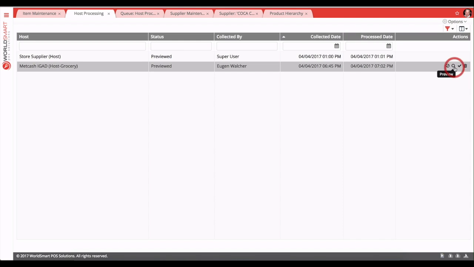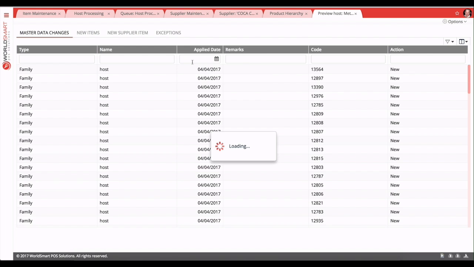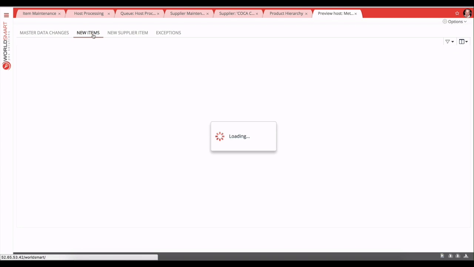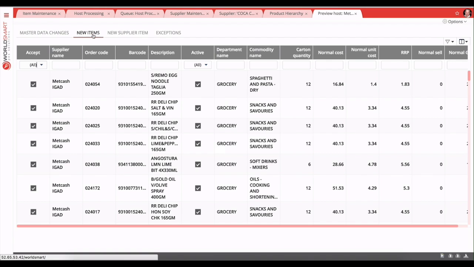So let's go into the preview. Here you can see each batch of changes that are going to be applied to the system. The first one is the master data, the new items. As you can see, each of these grids supports our filter control and our column chooser and our search bar. So this is going to replace the host preview report or the host processing report we get today.